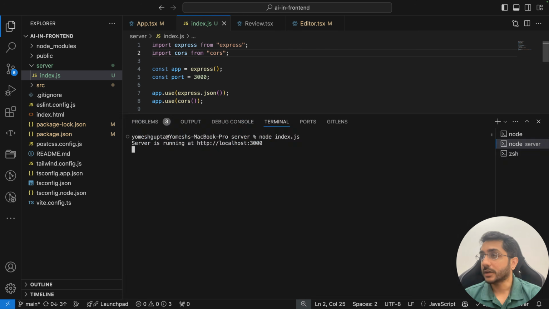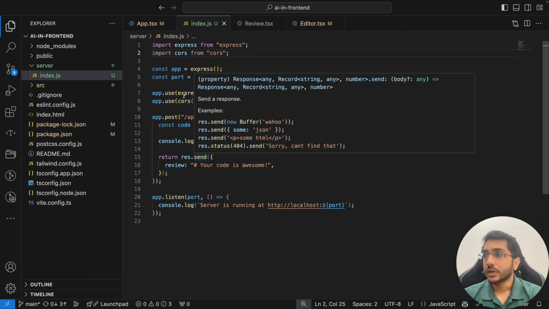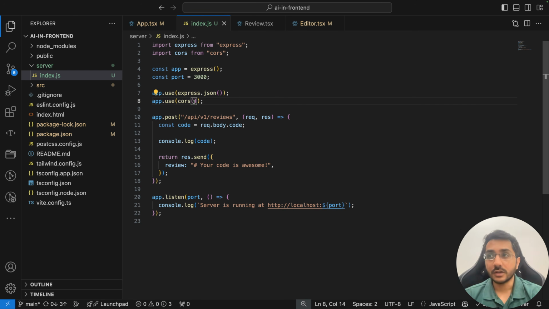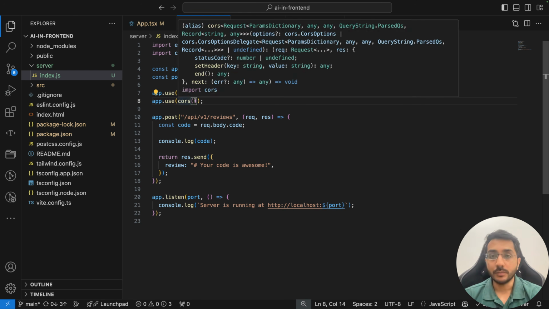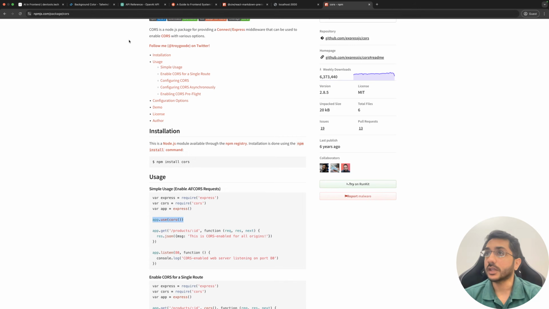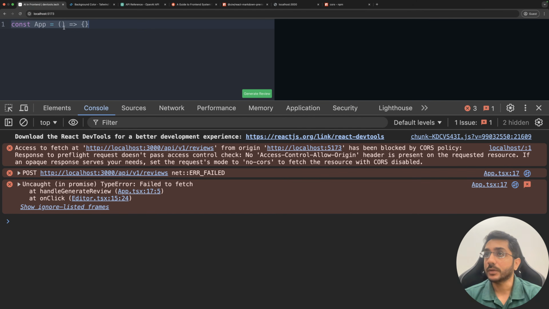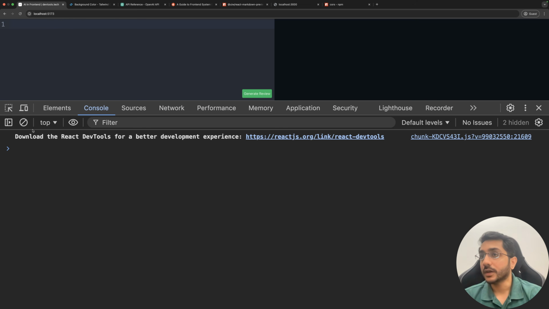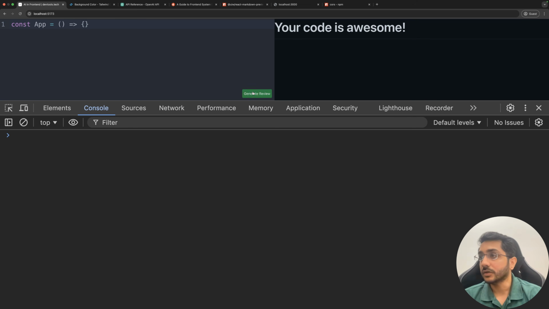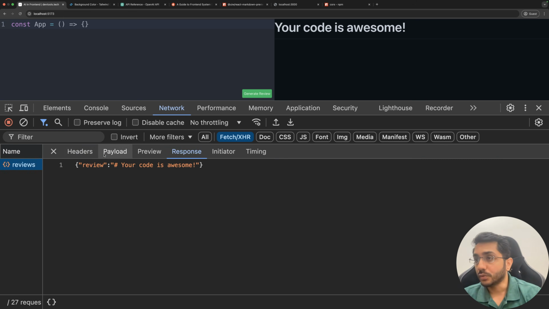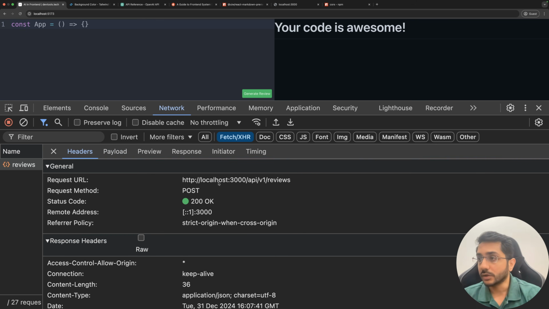So the server started again. Basically, you can configure it and whitelist certain domains only, but right now I'm whitelisting everything. So if I come back here, I'll copy this, refresh, go back here and generate a review. See, we get a network call. There is a POST request to localhost 3000 to this endpoint.